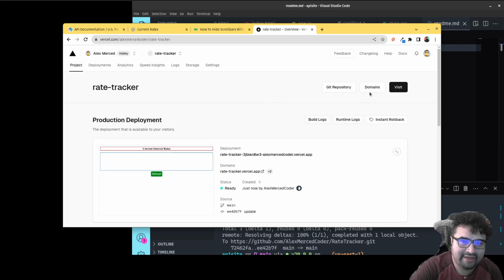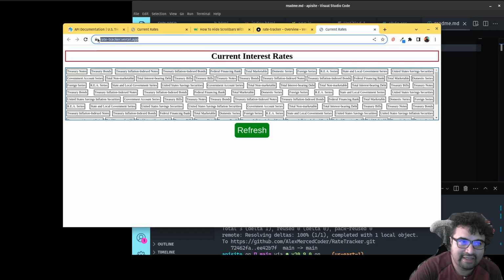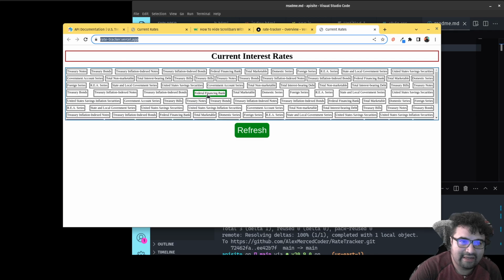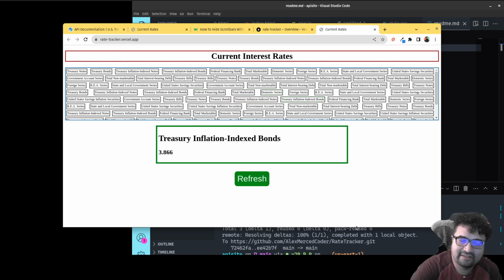So now if I go to continue to the dashboard, there should be a link to the page around here in a second. There it is. Here, visit the page. So I'm going to click visit, and there it is, rate tracker.vercel.app. Okay, I can now click federal financing bank, and I can access the different rates.